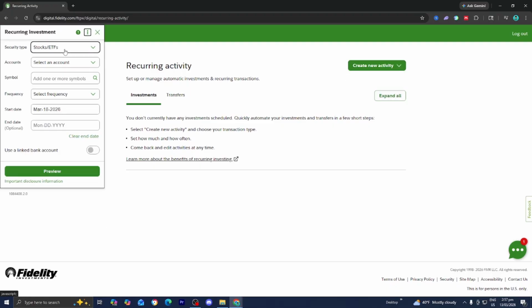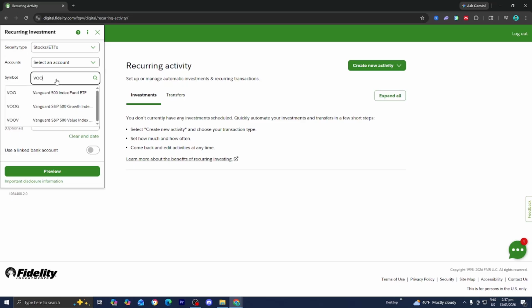Then you guys are able to select the security type over here, whether it's mutual funds, stocks, ETFs, etc. Then you want to select your account. It could be like a Roth IRA, for example. And then over here is where you actually want to type in the symbol of the asset that you would like to invest in. So let's say, for example, you wanted to invest in the VOO. We can absolutely do so.